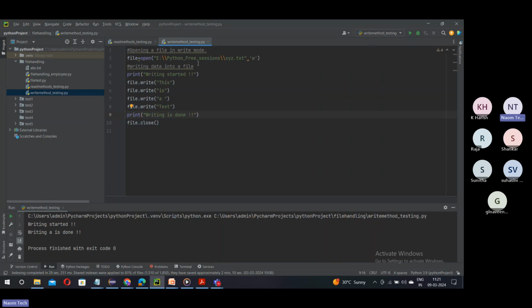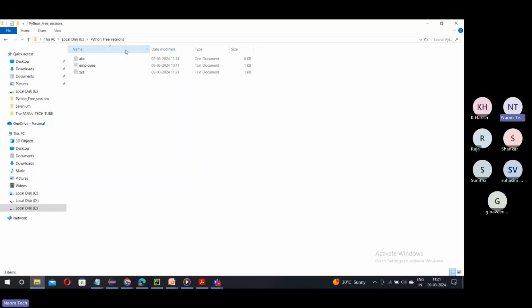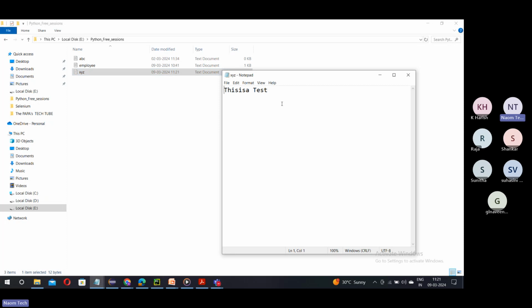Now what you have to do, go to this path and see if you can find this file XYZ and see how this data is stored in XYZ. Check if all these lines are written to the file and if it is in the same format as we are writing here. So go to XYZ, it is there. And we see 1 KB, which means data is definitely written. Open and see how it looks. But here, if you see, it is written in a single line. It is not written line by line.